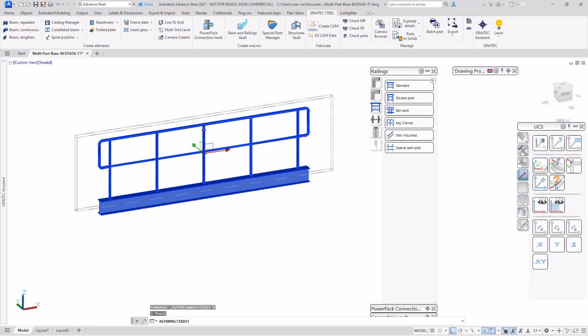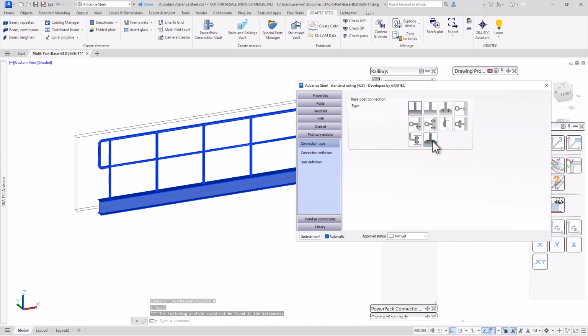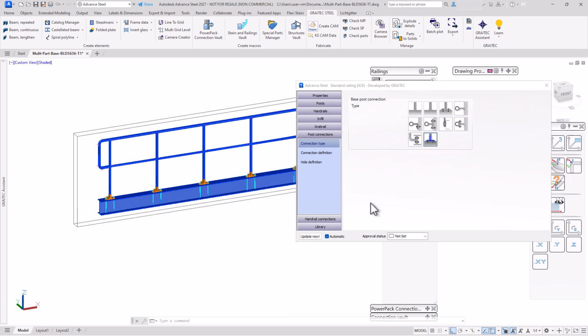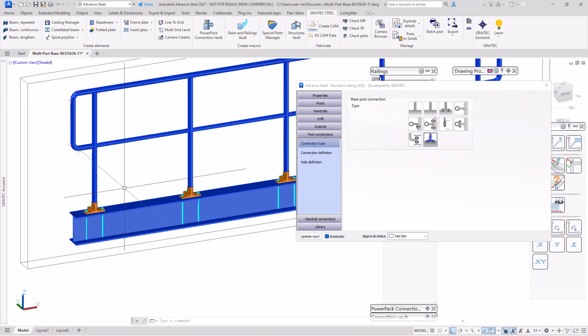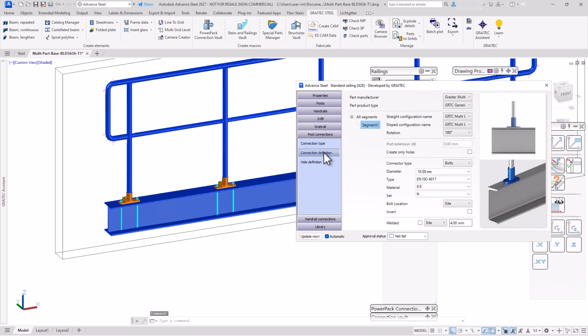To demonstrate this, the railing is placed on a beam. The same connection options apply when attaching the railing to a beam. Enable the post connection under the connection type settings. A different base arrangement is created. In the Connection Definition tab, a multi-part configuration is applied. The same workflow applies when railings are connected to beams.